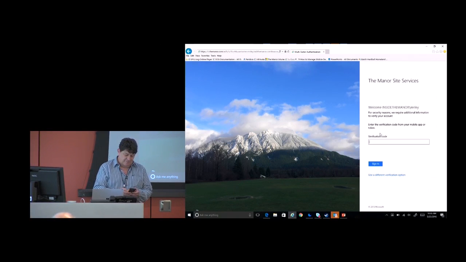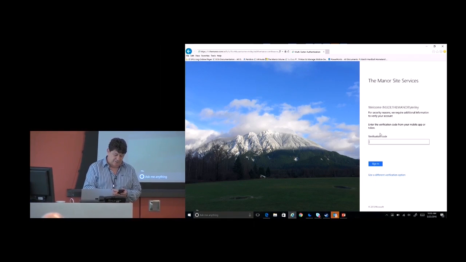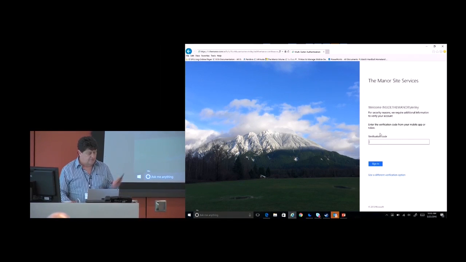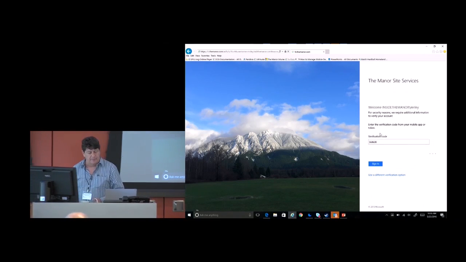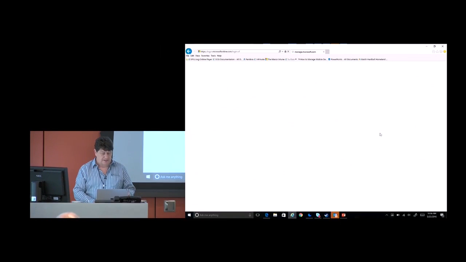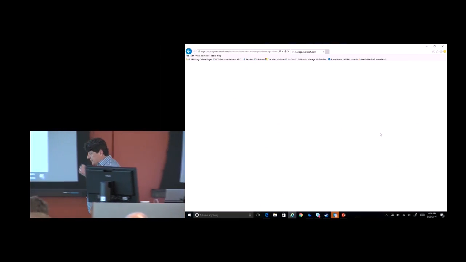So let me get back to the app I'm looking for, my authenticator, and as we saw before, the codes are in there, so I'll select the one I need for the right user, 568 608. See if I get it done in time. Yes. All right, so this will load up Intune.